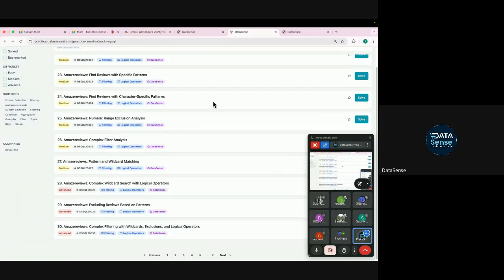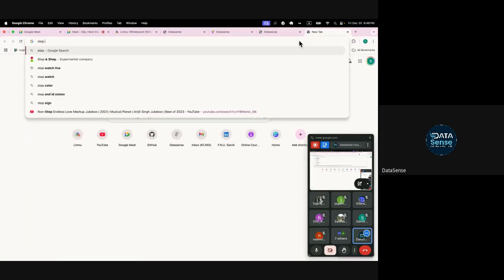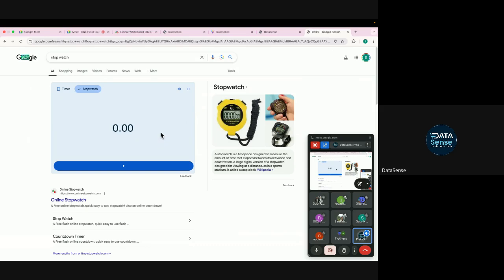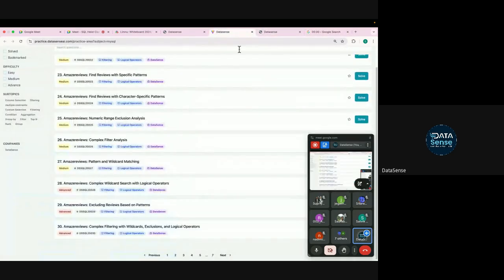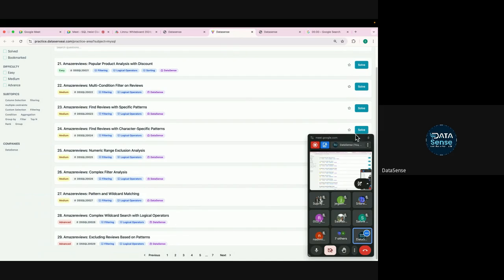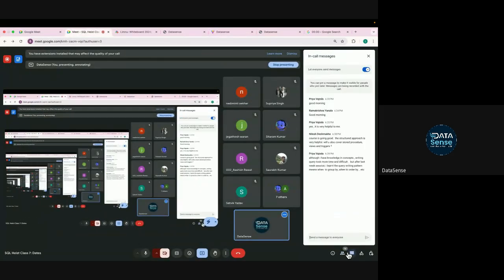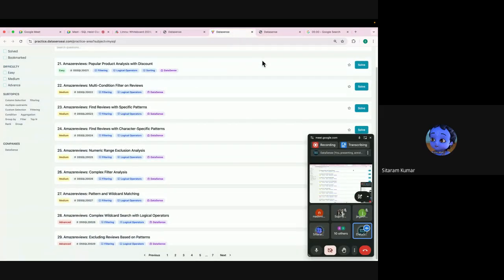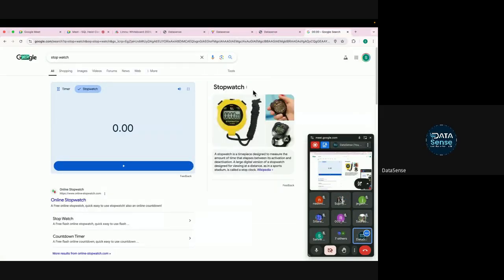So we'll solve per question time by time. Let me start a stopwatch. How much time do you think is good for one question? Let's say, is 5 minutes sufficient? Is everyone able to open the website? Question number 21. I will start with a 5 minute timer, and you have to try to solve in 5 minutes, and then we will discuss.